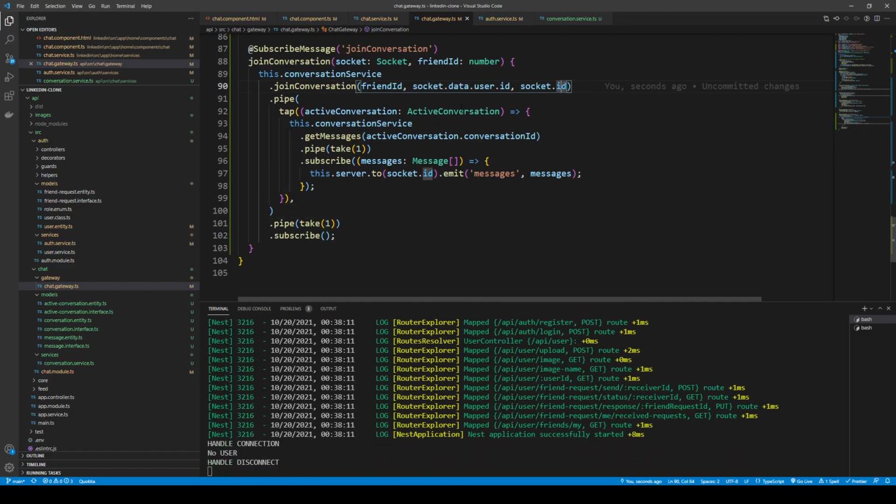So just to recap that method, when we join a conversation, we've got our socket and we have our user ID, and then we also need to get the friend ID. So based on those, you can get the active conversation. So when you click on a conversation, that'll be the active conversation. And then for that active conversation, you want to get the messages. So based on the conversation ID, you can get all the messages there.